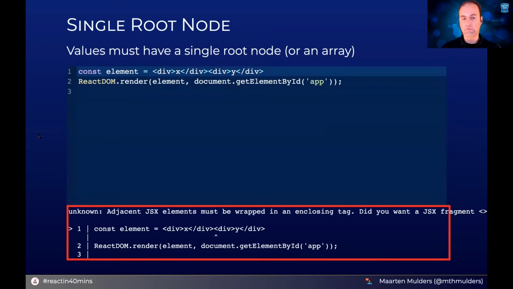Now, just as with XML, the same applies for JSX. We must have a single root node. An XML document that has two root nodes is invalid by definition, and it is the same for JSX because it is, after all, XML. So say that I would like to render two div elements. Well, in this case, it says adjacent JSX elements must be wrapped in an enclosing tag. Maybe you want a JSX fragment. That's something, by the way, that I really appreciate from React. Their error messages are typically pretty clear and pretty helpful in the sense of, hey, this is what you're doing wrong, and you probably want that.